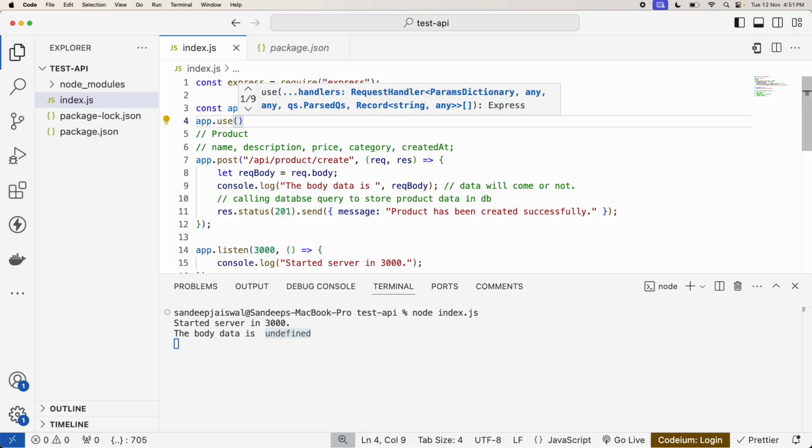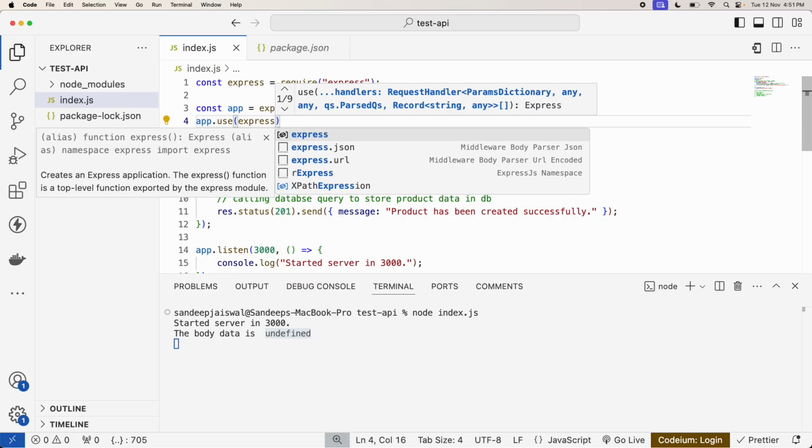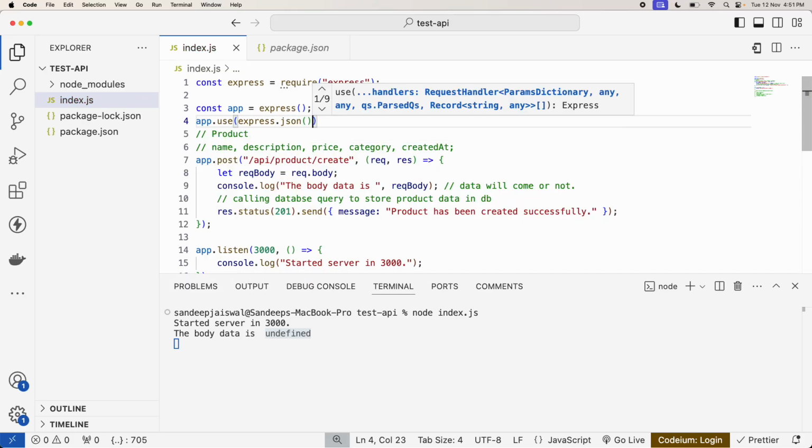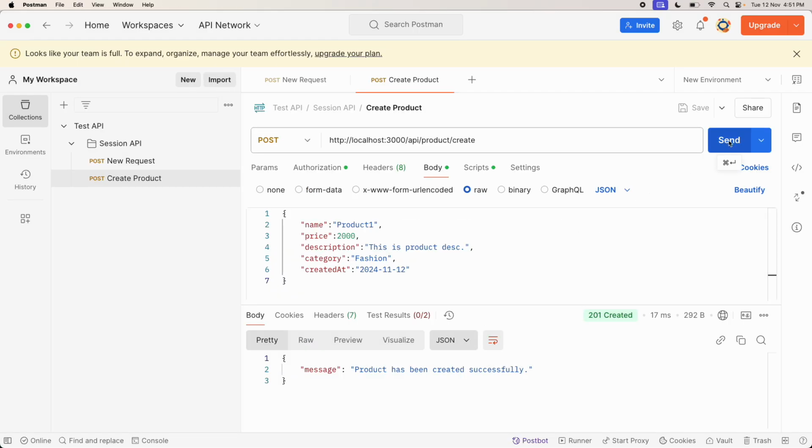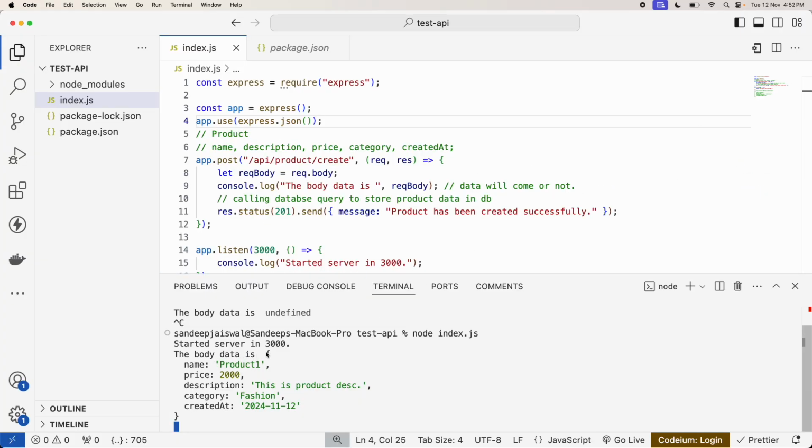It's a one-time process. It's a middleware; I'll explain later why I'm writing app.use. I'm just writing express.json. Once I bind this line, now nothing else I'll do. I'll just restart the server and now I'll try to send. Once I click on send, now you can see you have received the body data.